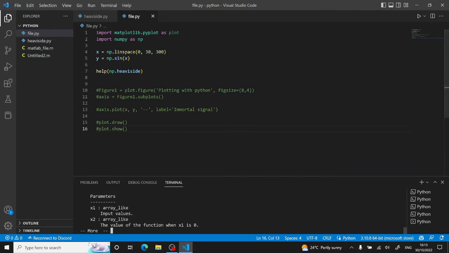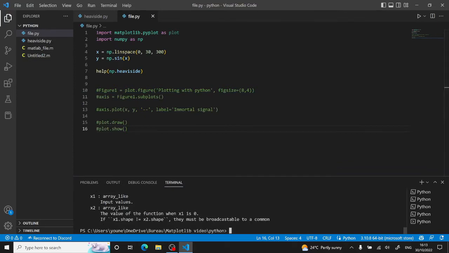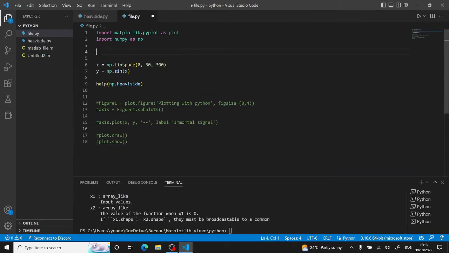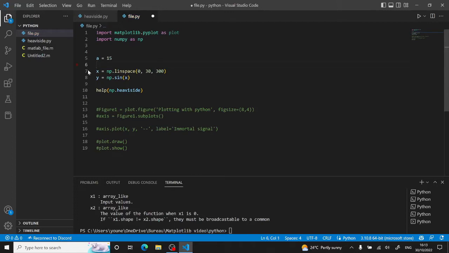And to do so, we can do the following. So first we gotta define at what x the decaying rate will start. So we'll set a new variable called a. We will set it to 15, for example. At x equal 15, the sine function will start dying.